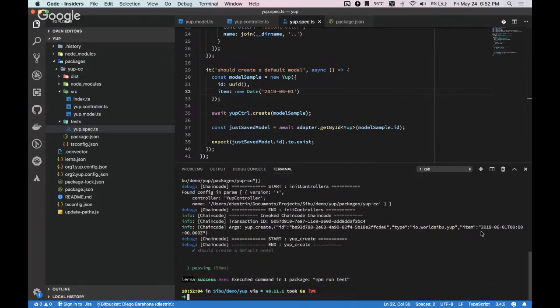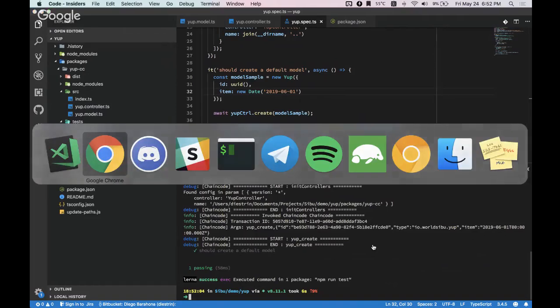Yeah. And as you can see, dates are converted to strings at the end. When they are stored, they're converted to strings. And this is the format, and it worked because it was later than the date specified.